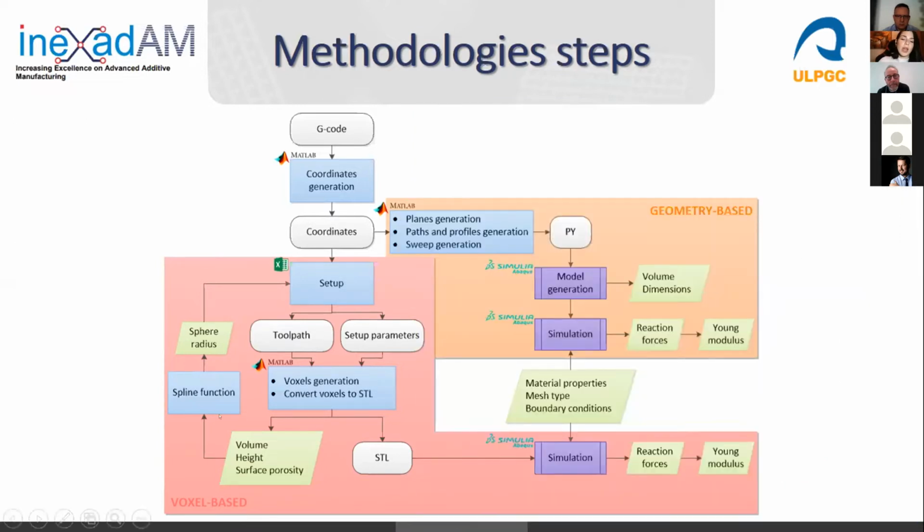We can observe here that with the information of this STL, in particular the volume, we can adjust this volume to be the same as the theoretical. The theoretical is extracted from the G-code, and with a spline function of MATLAB, we can adjust the sphere radius and obtain a new volume until we have the same volume on the STL file as in the theoretical.